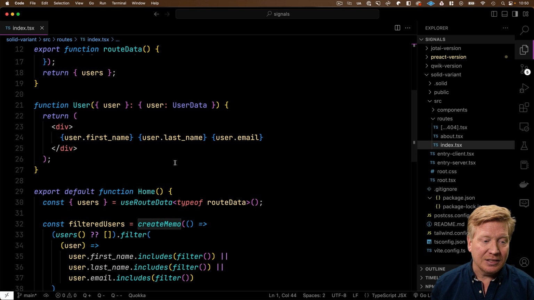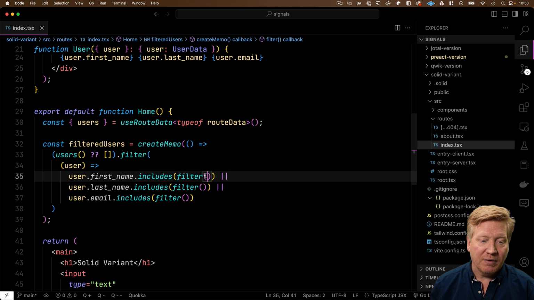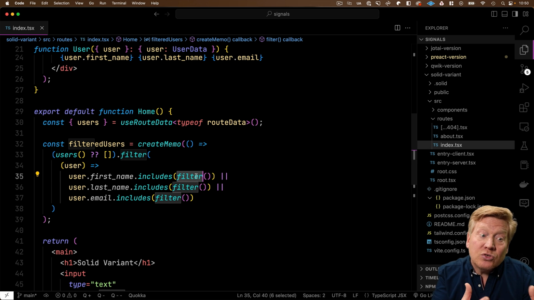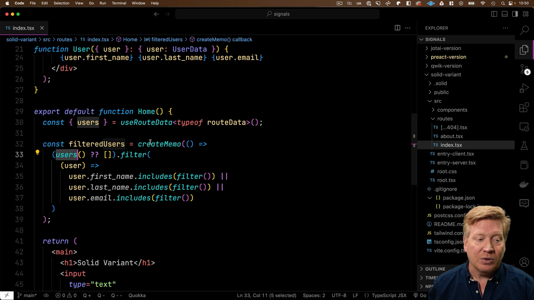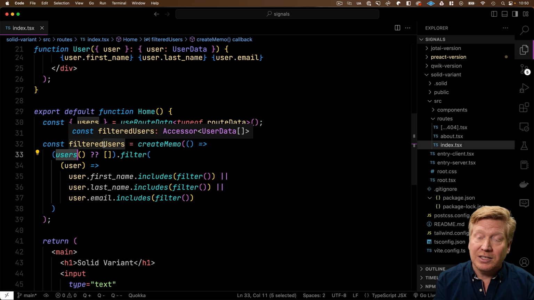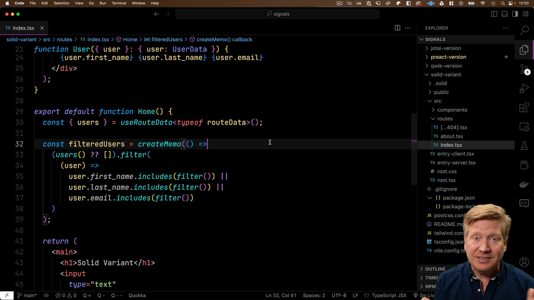By calling, in this case, for example, filter, we are subscribing this create memo to that filter. And by calling users here, we're automatically subscribing that memo to users. So it automatically subscribes to both. And when either change, it changes automatically. And that's basically the core concept of reactive state management. So yes, React has reactive state management built into it. It's just not as clear and nice as this signals-based version. And you know what? That does it for Solid.